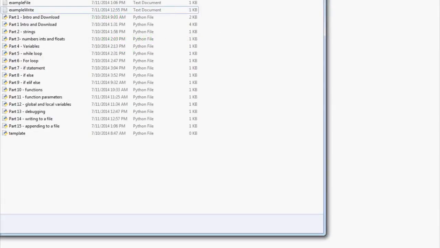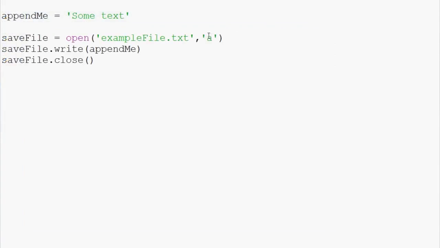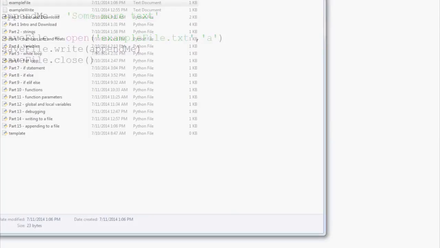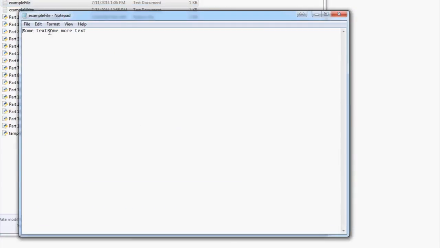We close out of this, and we see that we got a new file, example_file, and we have some text. So even with just append, if the file does not already exist, it will be created. Now we can add some more text like that, save it and run it. We close out the original, go back over here, and we see some text and then some more text.